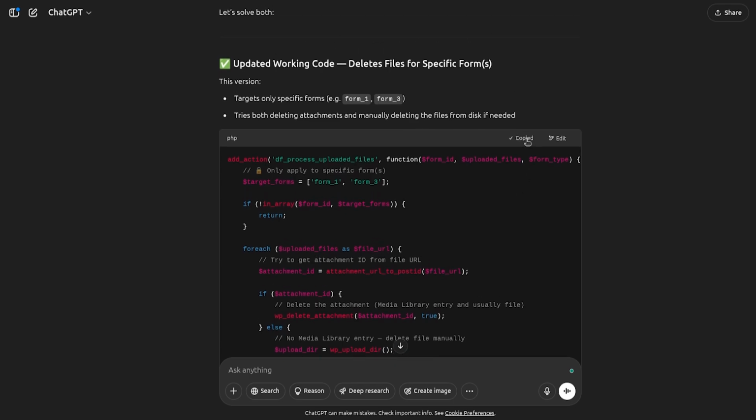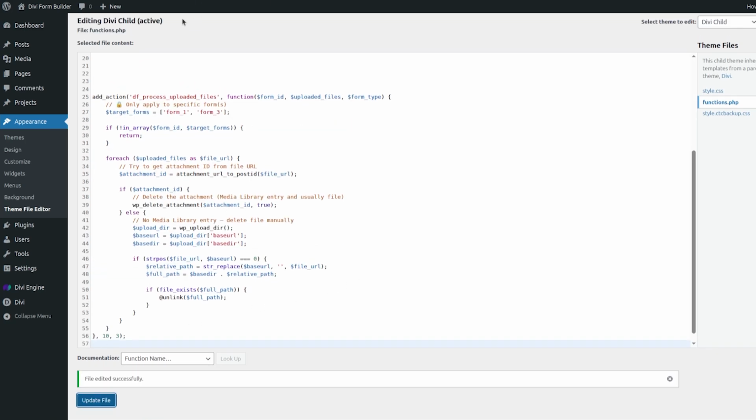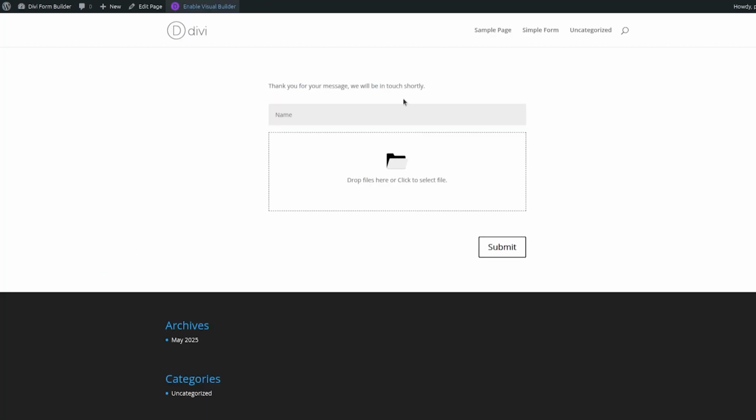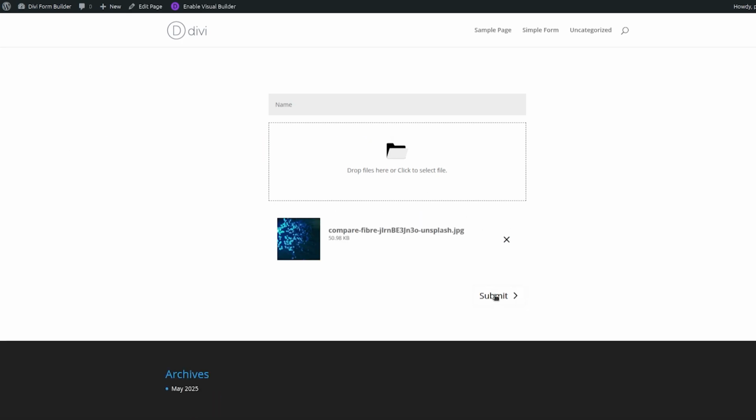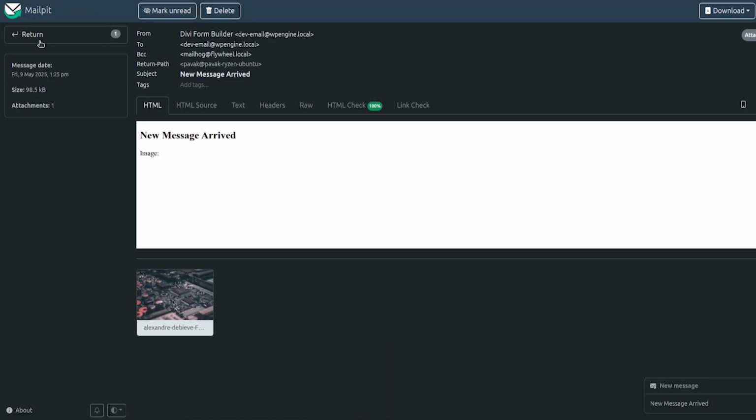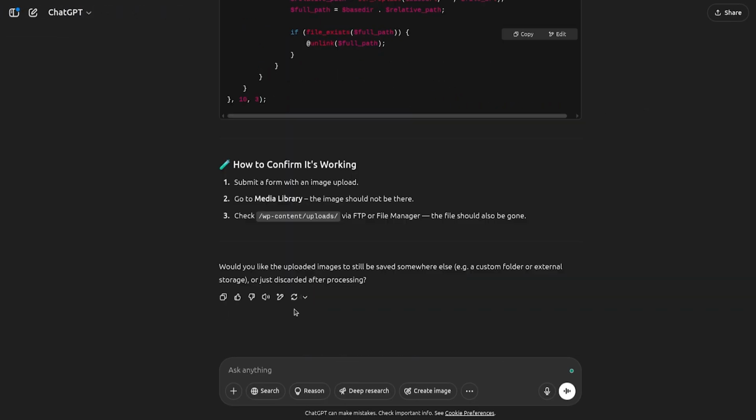So let's copy this and I will paste this. I will replace the previous code with this one. Okay, now let's do another submission. Let's refresh this page and I will bring in another image here and submit. Let's go to our emails. Okay, the image is here, but let's refresh the media library as well. And it didn't work, of course. So now let's tell ChatGPT to add some error logs.